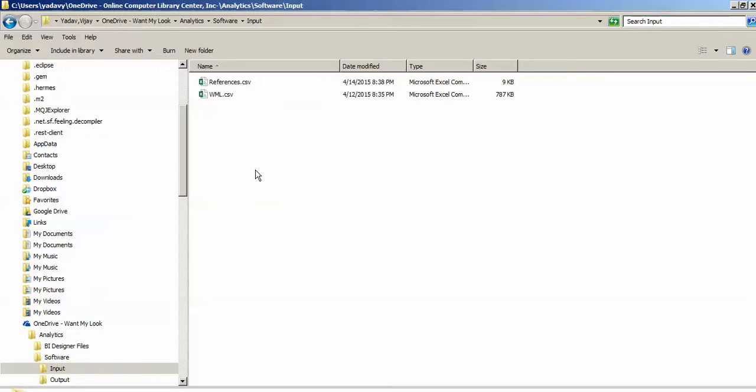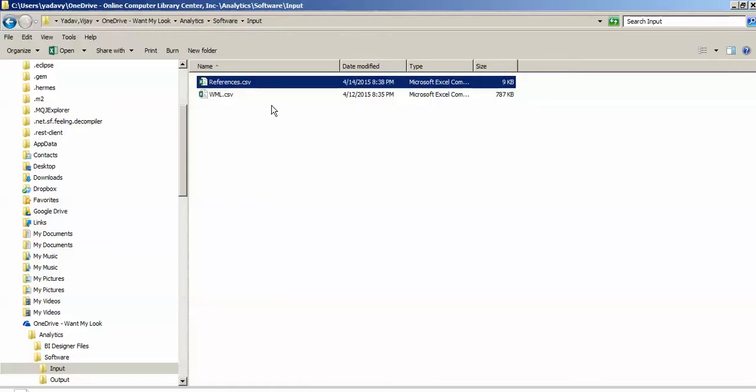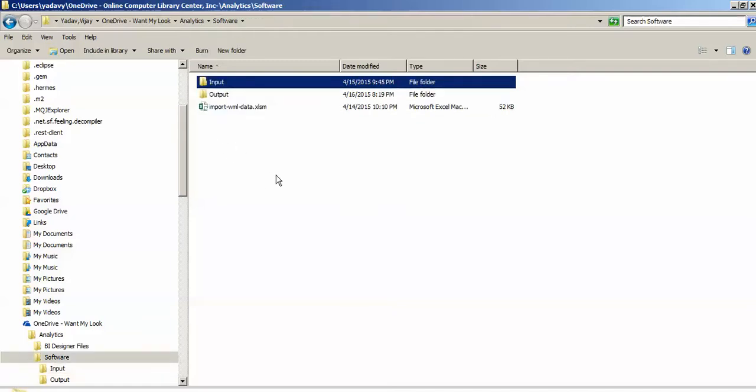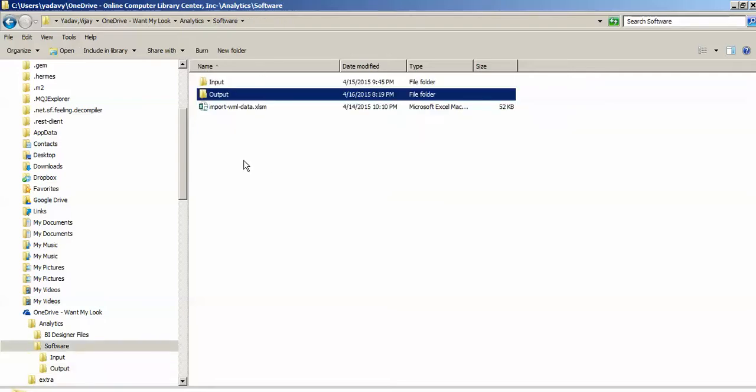The input folder will be used by the admin to drop the raw data. Make sure the raw data is in CSV format. The references.csv file always needs to stay in this folder for the utility to perform. The output folder will be used to save the output file that is generated by the utility. Delete any existing files from this folder before you run the utility.